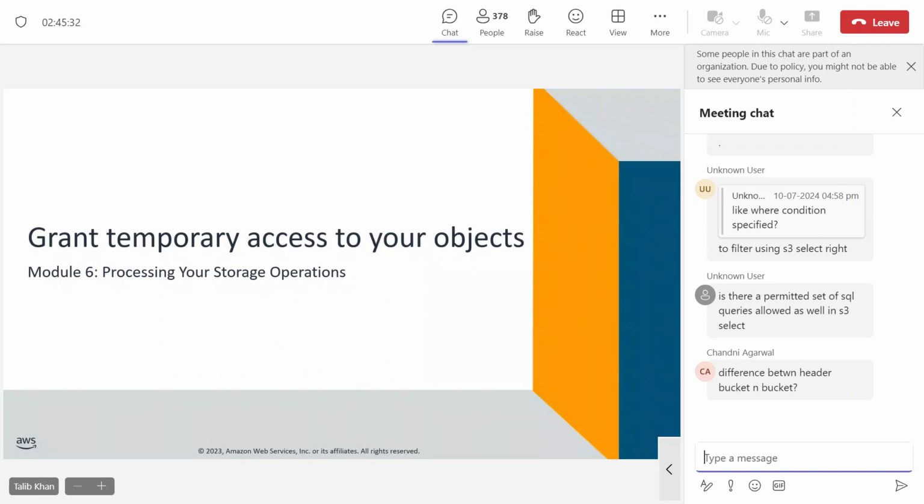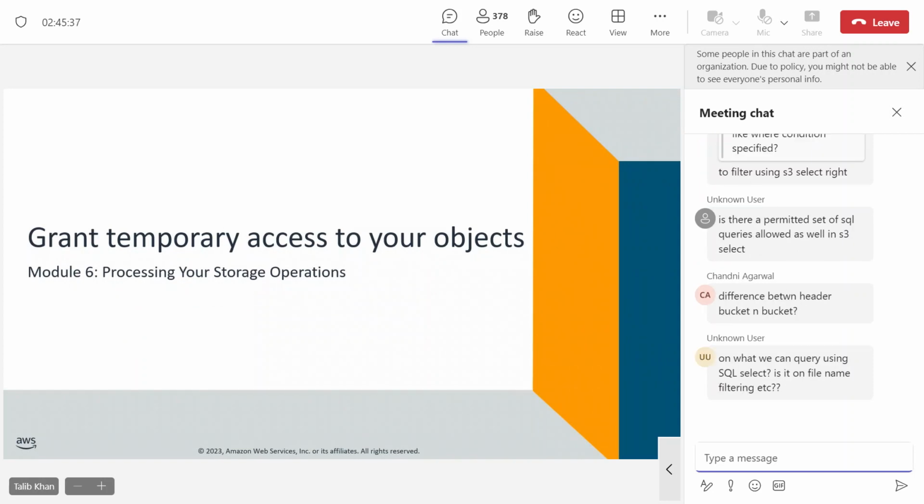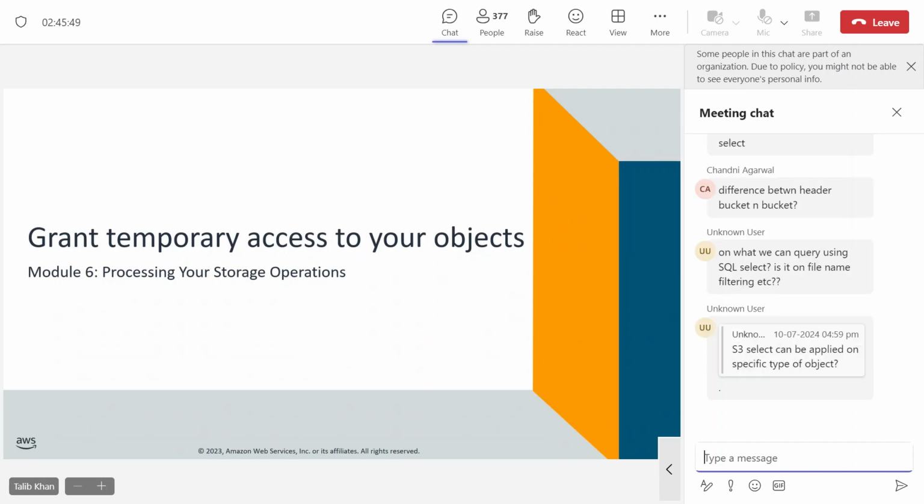Difference between head bucket and bucket. Bucket is just like your container. Head bucket is basically the header of your bucket, which has some information. You are performing the SQL select query on your object.